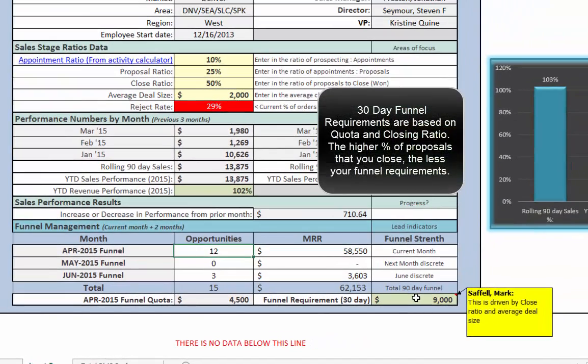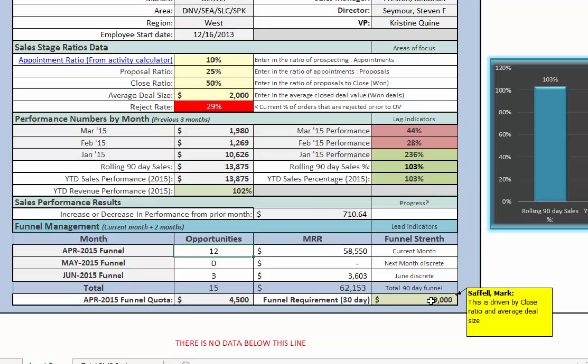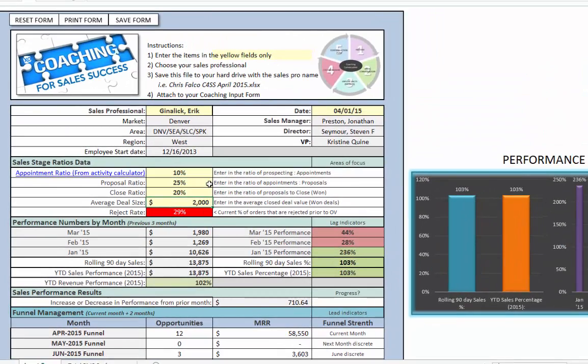This funnel requirement is based on his ability to close deals and his quota. So it will change based on his close ratio. If he closes 75%, oops, not 750%, then he doesn't need as many deals in his funnel. If he closes 20%, he needs a lot more in his funnel to cover that. So again, this is math based on his ability to move things through the sales cycle. That's it for the management metrics.